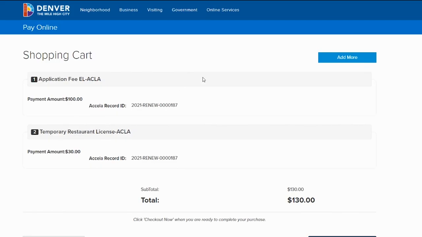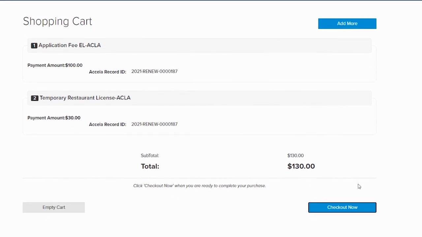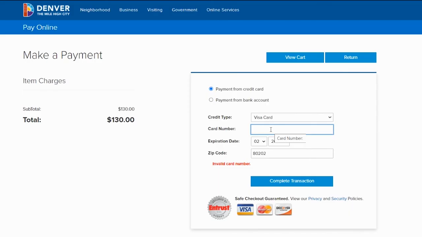And you'll know to pay the fees is you'll receive an invoice via email. And that way you'll know that your application's been approved and that you need to log back in and go to that home page and find your record and look for the pay fees due. And then here's just the shopping cart showing fees due. You'll click on checkout now. And then you're going to enter in the credit card. And then you enter in the expiration date and then the zip code. And then you'll click on complete transaction.